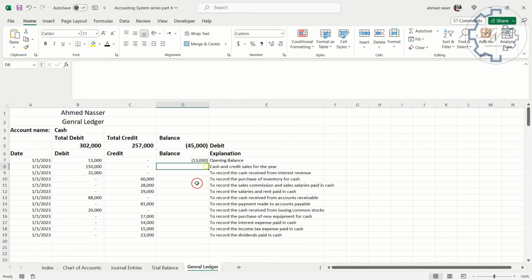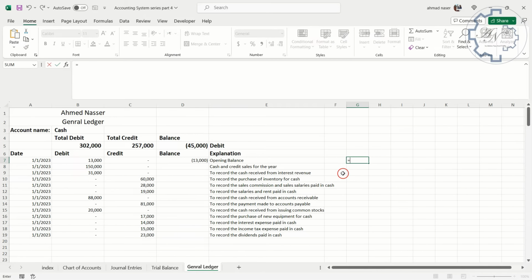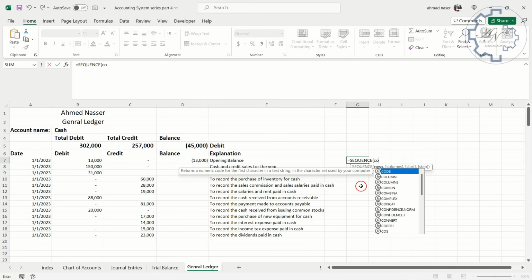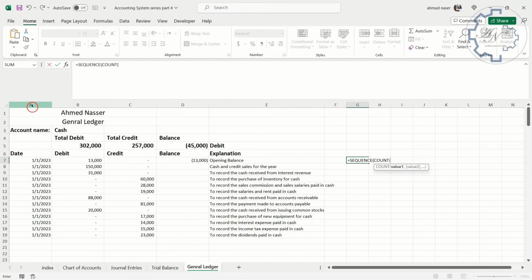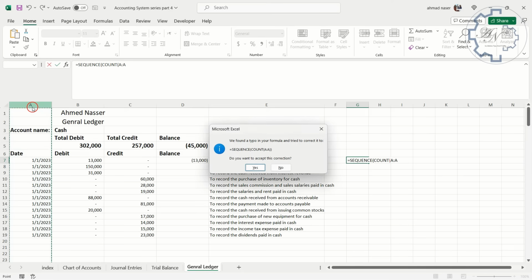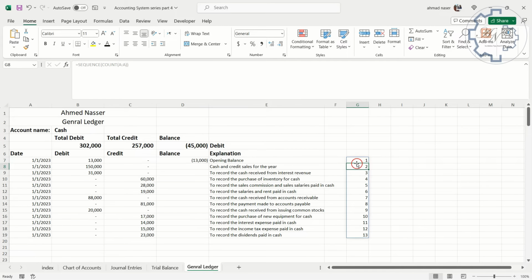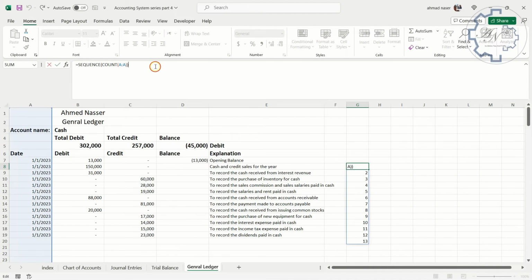Now I need the running balance. I explained that before. I need dynamic ranges for the running balance, so try to focus with me. I will work here temporarily. Use the SEQUENCE function. Count, column A. Move this range one row down. To get the proper row number, add 7 to this formula.